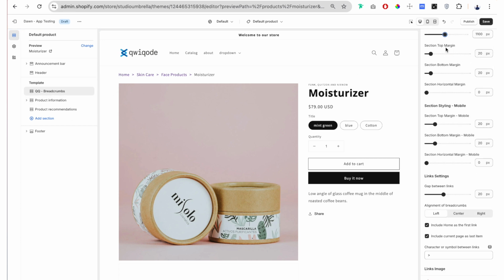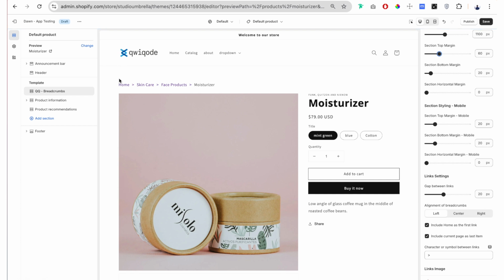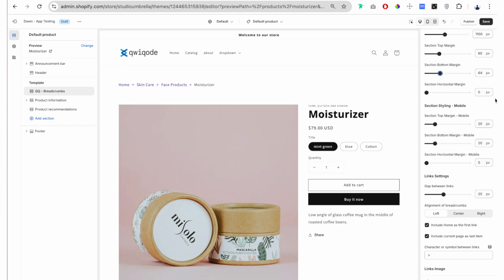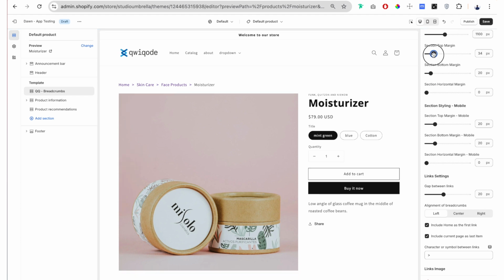Next, we have the section top and bottom margin. This is the outside distance of the section. So right now it's 20 pixels, but if I increment this, I'll make more room right here. The same at the bottom. So if I increment this, we'll make more room down here. But maybe this is too much, so I'm gonna keep it at 20 and maybe at the top 30.